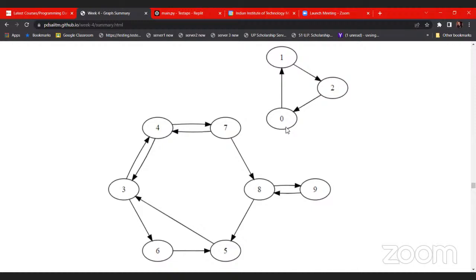After applying BFS on 0, we will check whether all nodes are visited or not. If all nodes are not visited, then we will once again apply the BFS algorithm on any of the nodes which are not visited. So after applying the BFS on this 0 part, one component of the graph will be visited. Then we will apply the BFS algorithm on the second component, whose nodes are not visited. So we will apply the BFS algorithm on any node which is not visited.